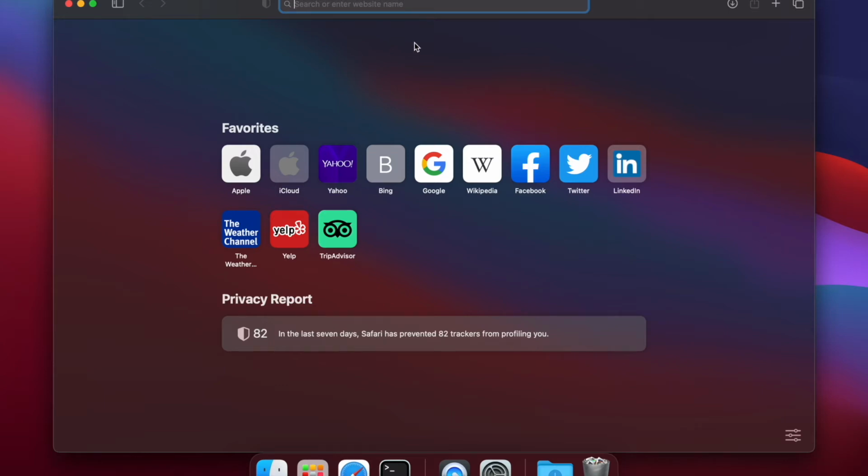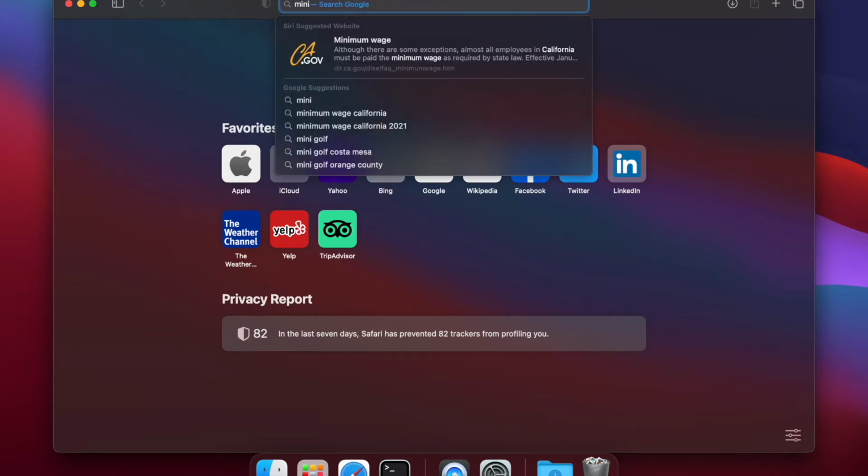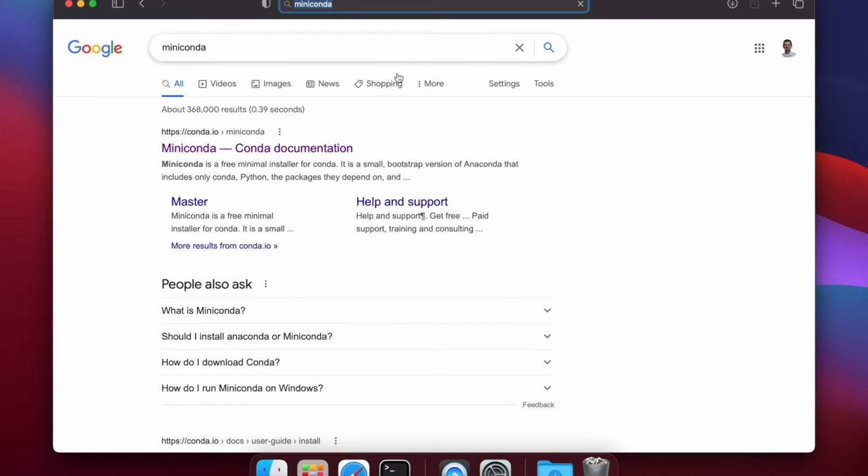G'day. Today I am working with a fresh install of macOS on M1 Silicon, and I want to install Conda onto my computer to run Python.